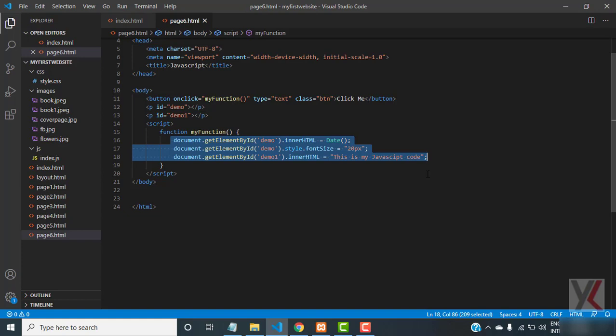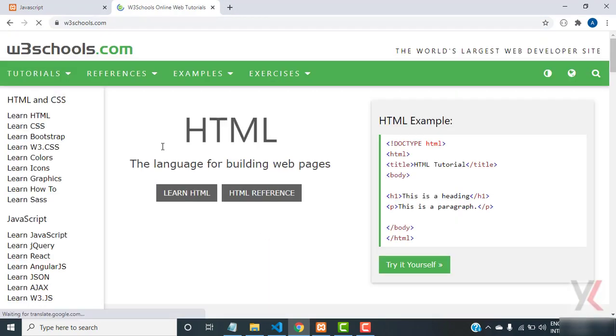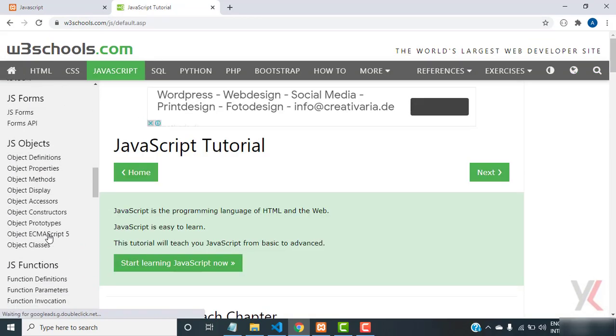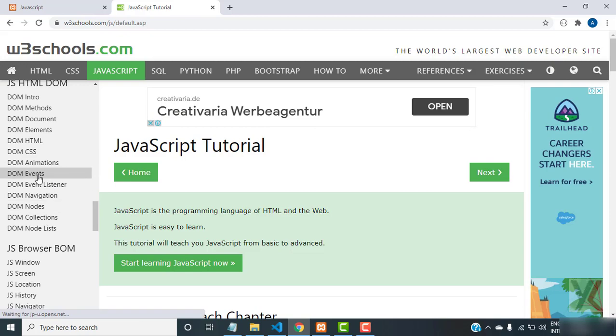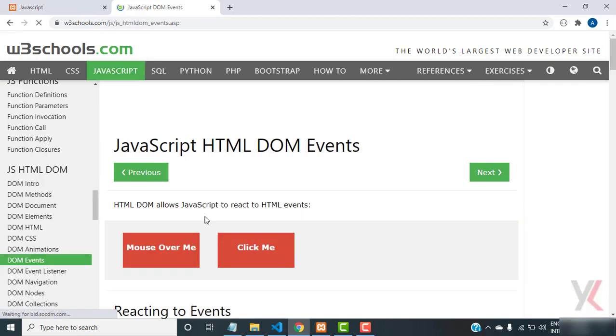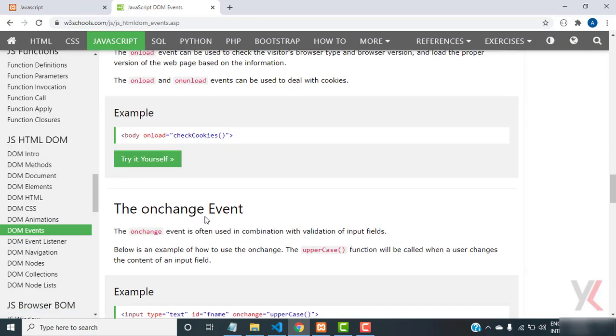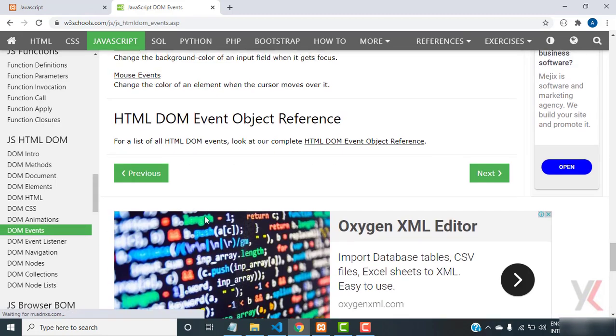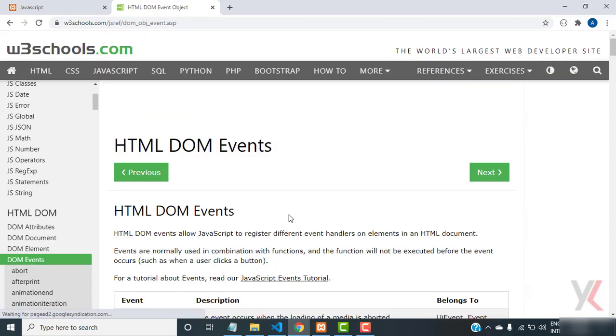Here we have mentioned only one event listener, but there are a lot of event listeners which you can work with. Let me show you. We'll go to w3schools.com, then JavaScript, then HTML DOM. Here we'll get DOM events, then the DOM event object reference.